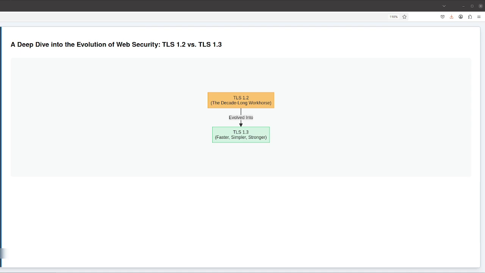Today, we're taking a comprehensive deep dive into the evolution of web security by comparing TLS 1.2 and TLS 1.3. While TLS 1.2 was the workhorse of the internet for a decade, TLS 1.3 represents a massive leap forward in both security and performance. We will explore the critical differences in how they handle key exchanges, derive keys, and the protocols they support, and see why TLS 1.3 is the new gold standard for a faster, safer web.